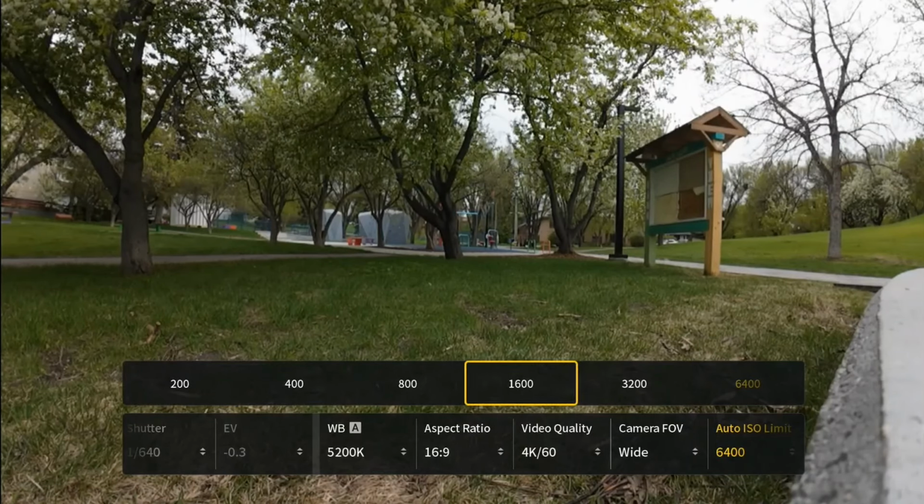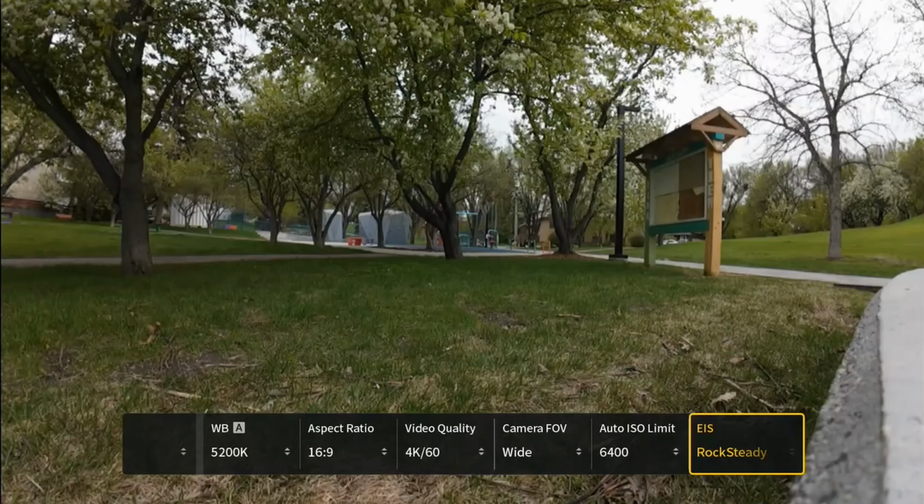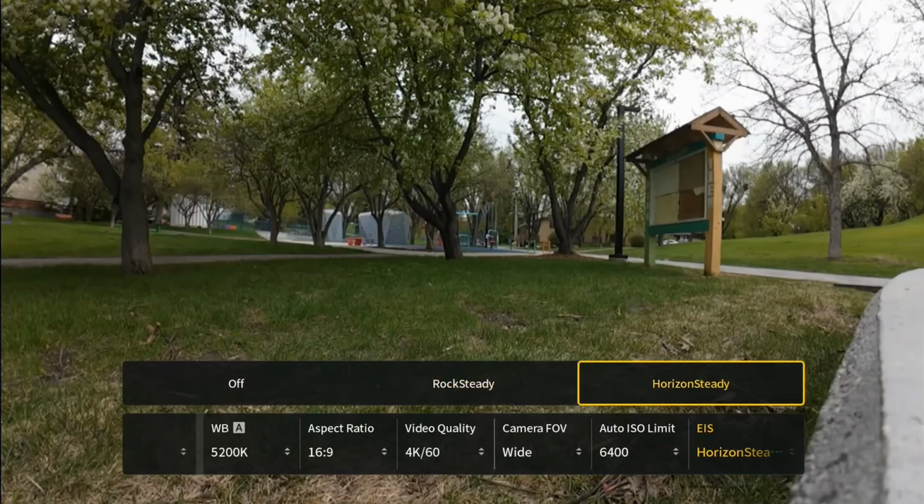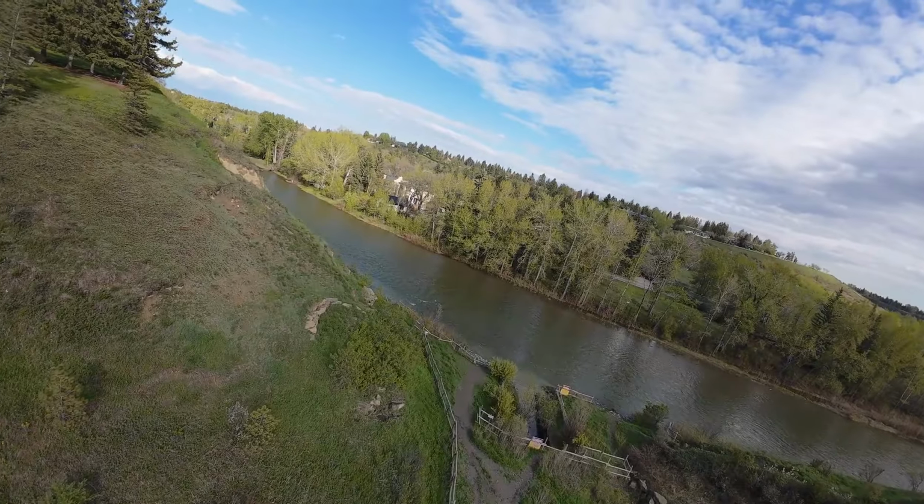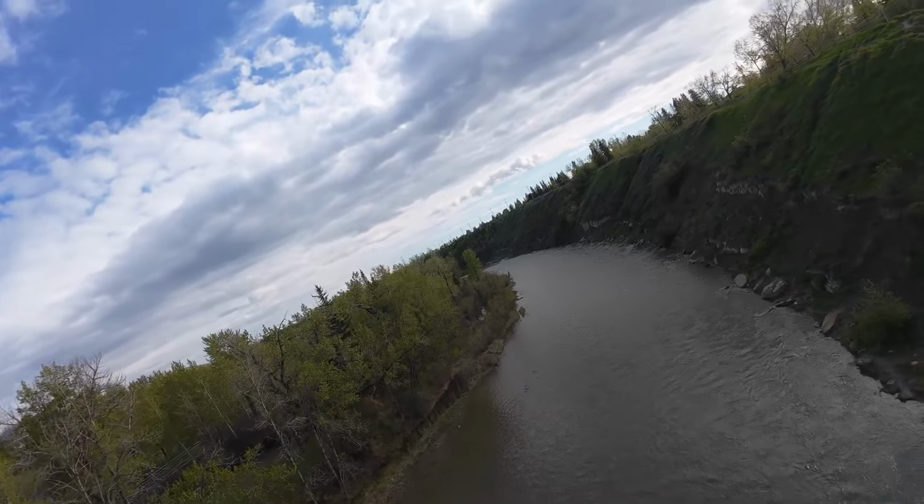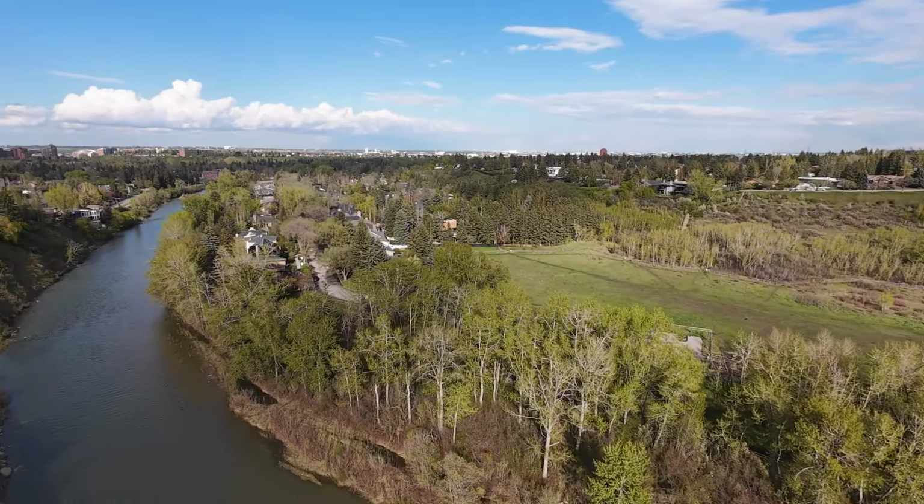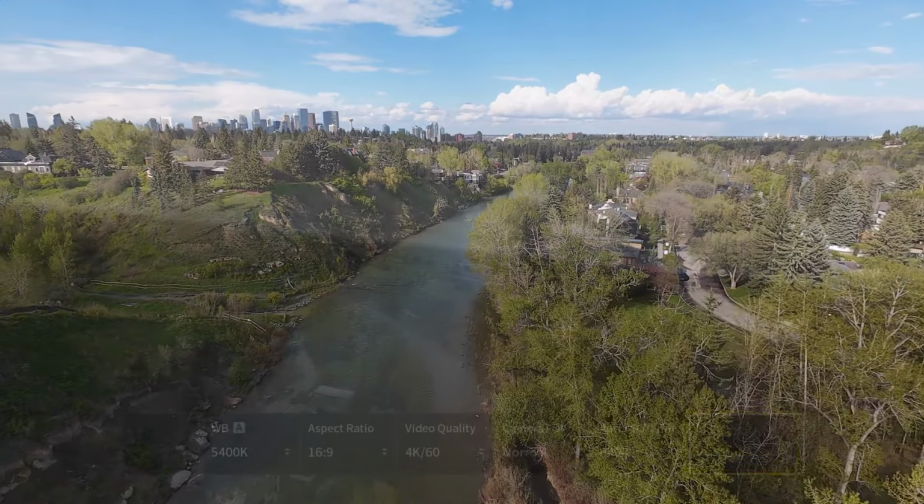So if you just want to ensure the ISO stays below a certain value, you can leave the ISO in auto and set the limit here. The next setting is the electronic image stabilization, or EIS, and you have the choice between horizon steady, rock steady, and off. I usually leave it in rock steady because that gives you stabilization while still allowing the horizon to tilt from side to side.